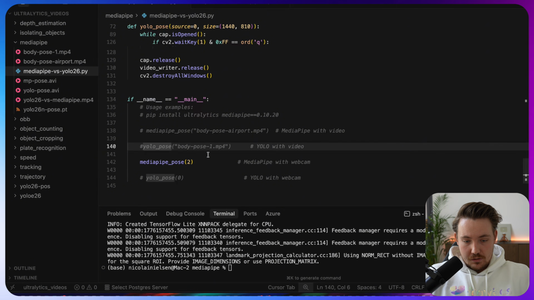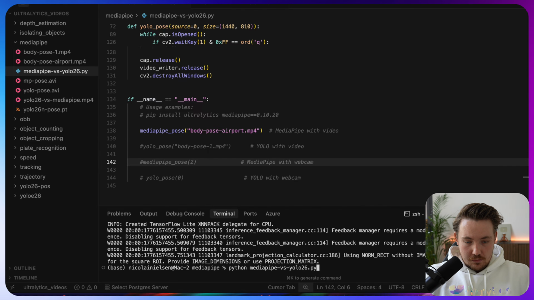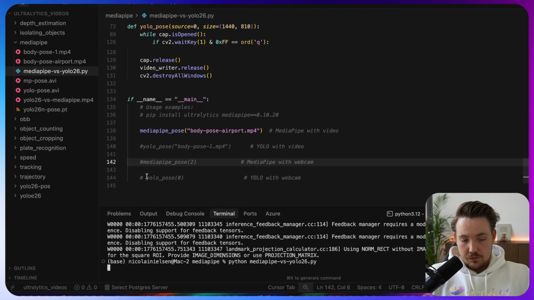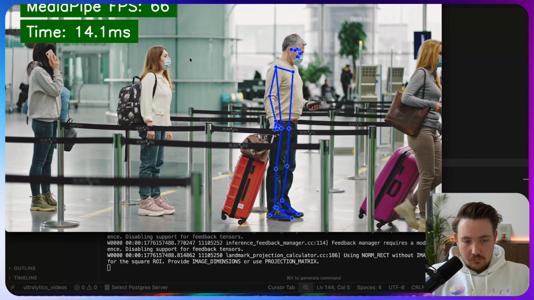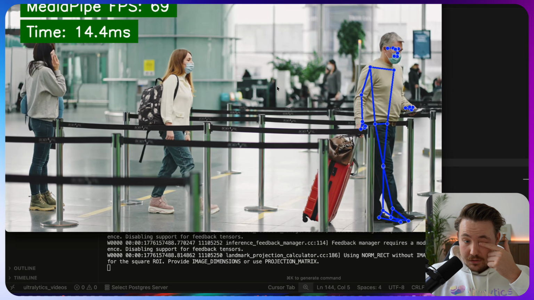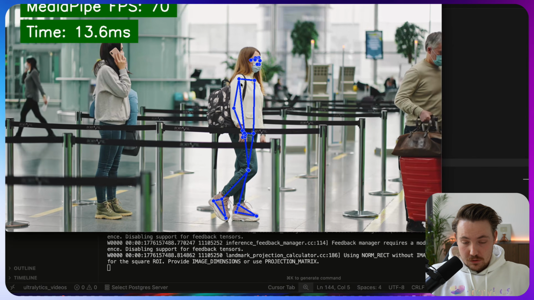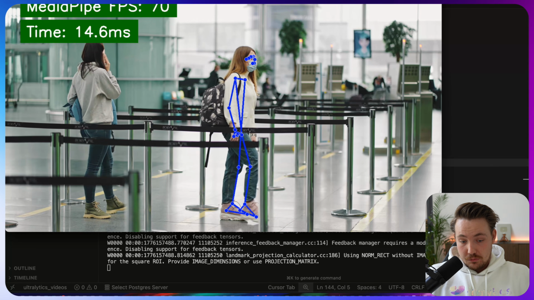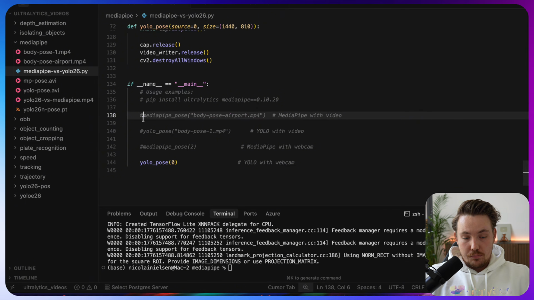For example, this one here. We can run this one. Let's comment this out. This is another video that we're going to run through, and then let's run the YOLO pose after. There we go. This is the MediaPipe. Similar performance as we saw before. It's roughly double as fast as YOLO, but again, we only get one person detection, so it really depends on your applications and projects that you're doing.